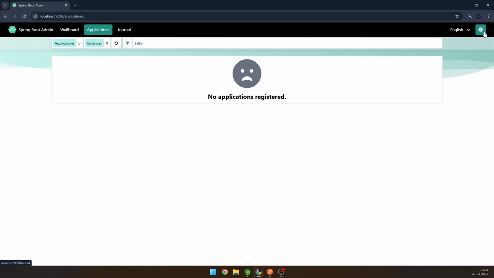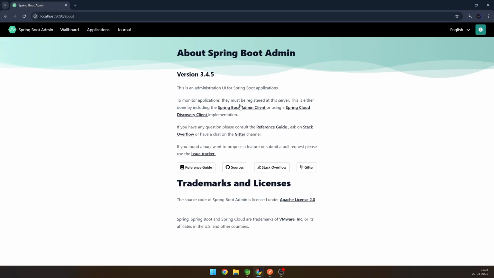Okay, so what we can do is go to this question mark, and here you will see more details about it. Its version is 3.4.5, and this is the administration UI for Spring Boot applications. To monitor applications, they must be registered at this server. So this is a server, and the other applications which you want to monitor should be registered here. For this, you need to either add a dependency of Spring Boot Admin Client in the other application which you wish to monitor, or add Spring Cloud Discovery Client. So two options are there. Any of these dependencies you can add in your client application.